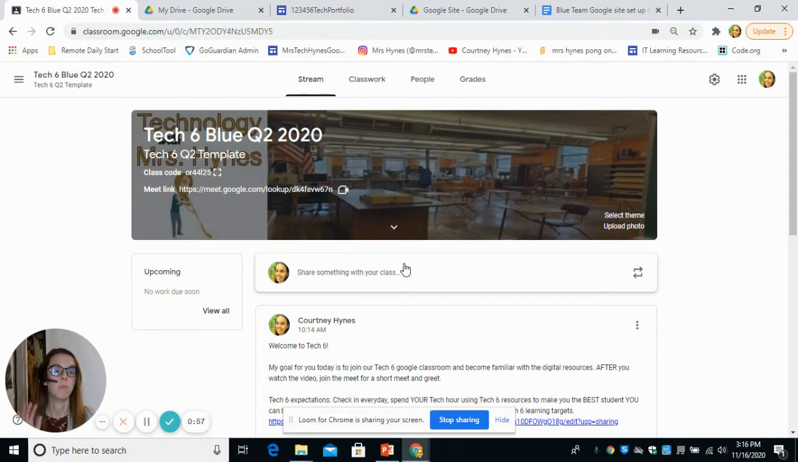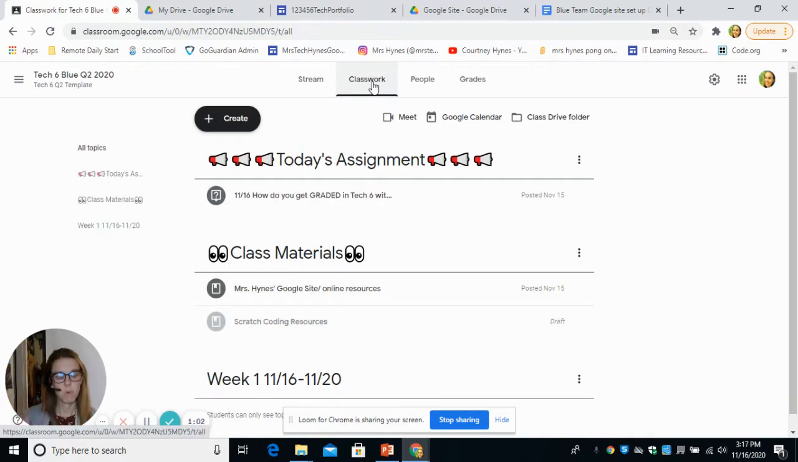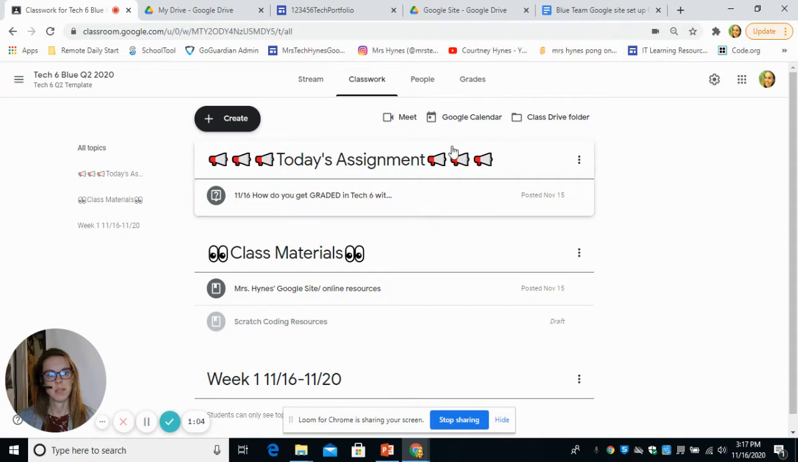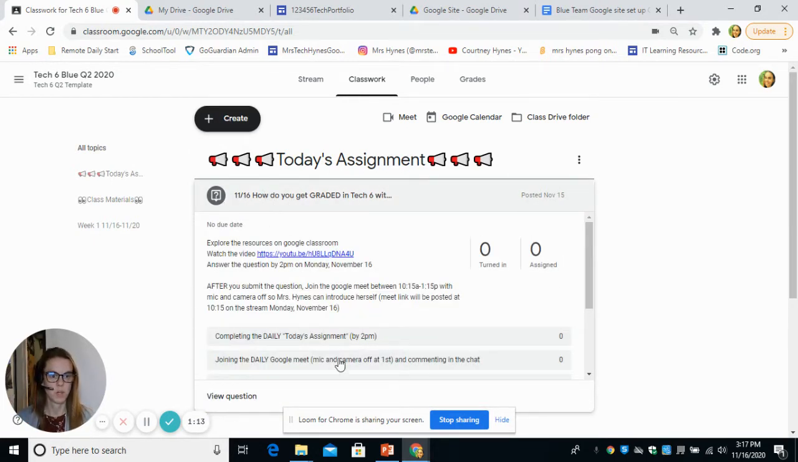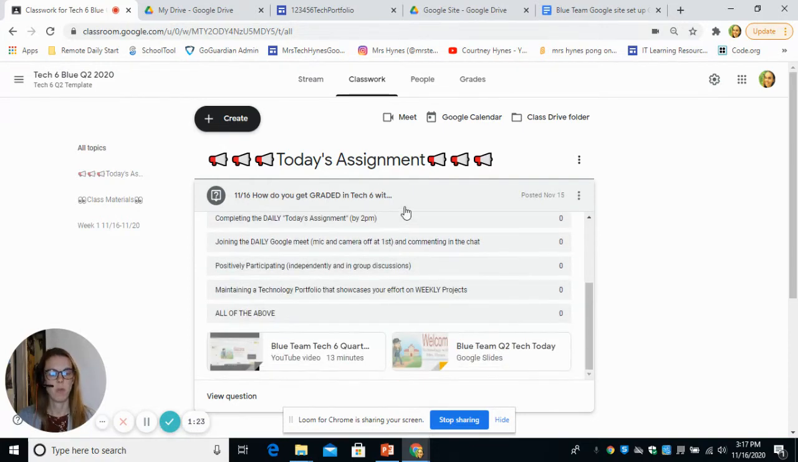It's your job before you join the Google Meet to check out the Classwork tab. So on the Classwork tab, there's going to be a daily, meaning every day, Monday, Tuesday, Wednesday, Thursday, Friday, a new assignment. If there is a question, please answer the question right here. And then if you turn it in, you'll get graded on it. And then if not, I'll chase you down for it. Once a week, you will update your portfolio, and that assignment will also be for a grade. So make sure that you're checking out your grades so you're up to date there.